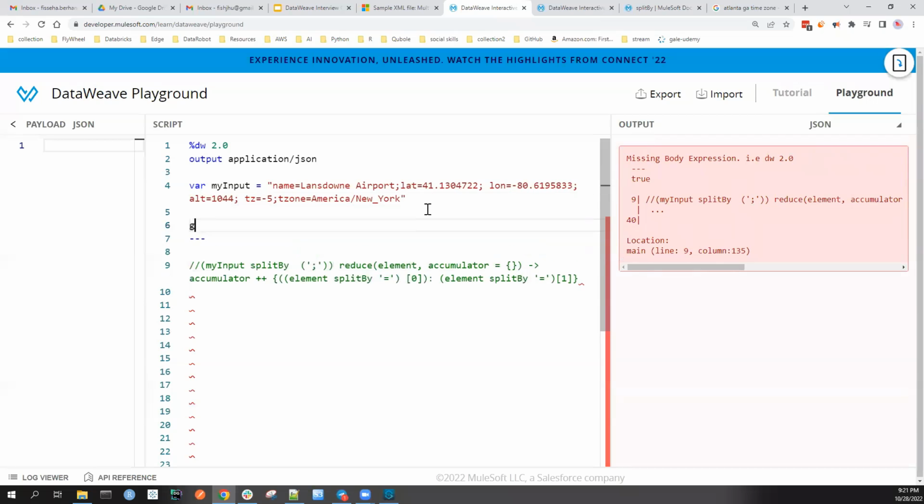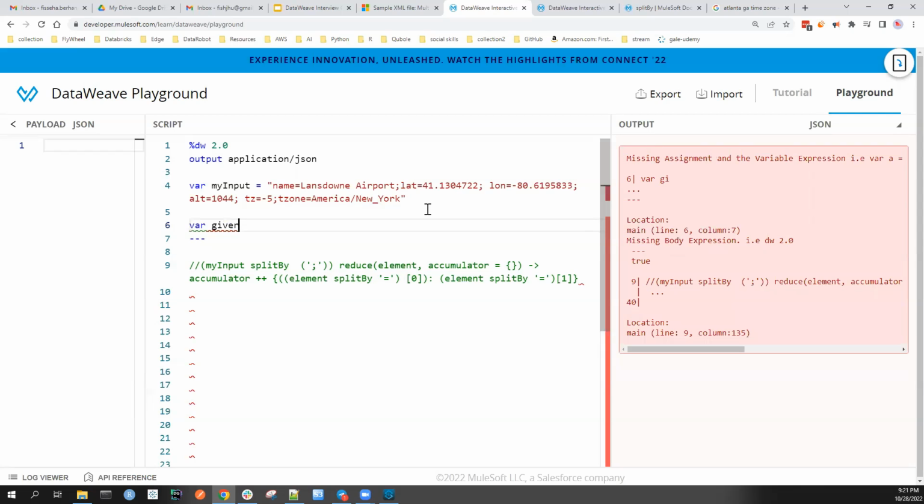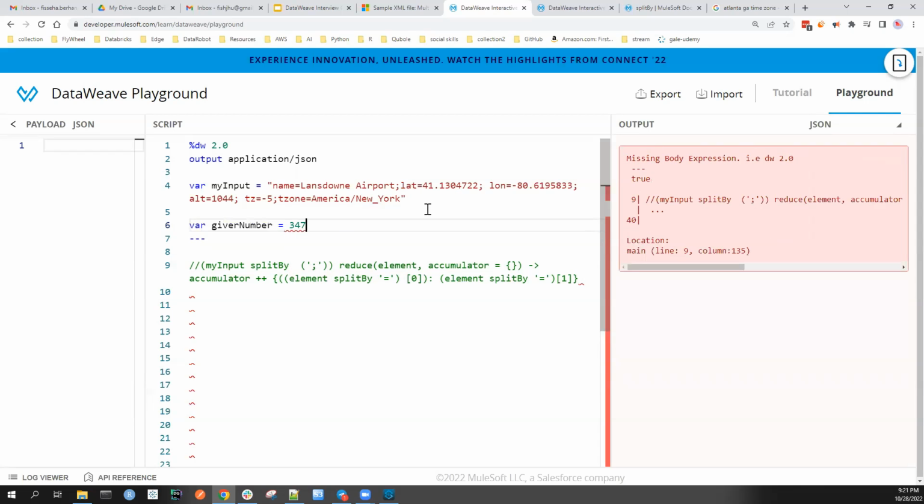So first, assume you are given a number. Let's call it given number. And let's say it is 347 the first time. So is this prime or not? Just by seeing it, we may not know it, but we want to write some code that tells us whether it is prime number or not.